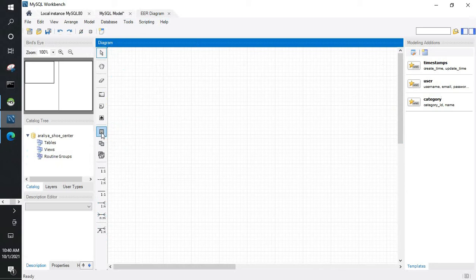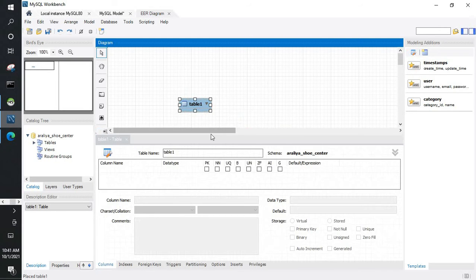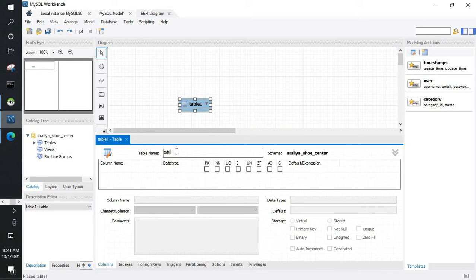If you want a table, you just have to select the table icon and click on it once and place it onto the sheet. Once you place it onto the sheet, you will get a table here. Once you double click on that, you can make the variations of the table there. This is the table information.